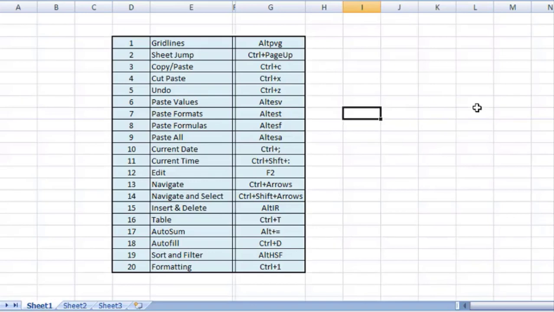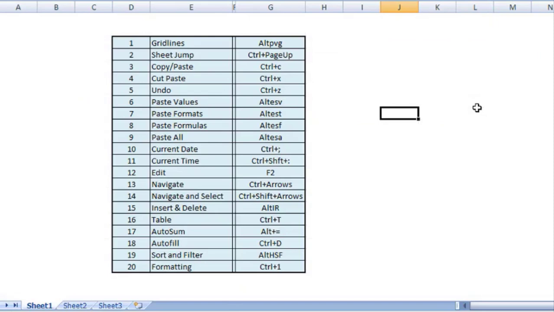Now you see the grid lines have appeared. Now again you can type the same shortcut again to hide these grid lines. So the shortcut is Alt PVG. That's it. And now the grid lines have got hidden. This was the first formula to view grid lines and to hide them.